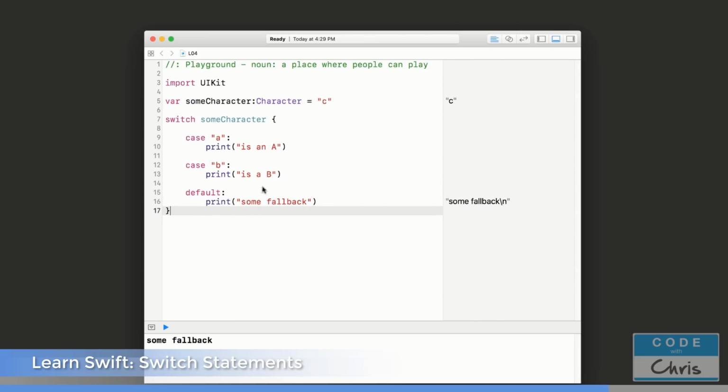And of course, you can have a whole bunch of different case labels. It just doesn't have to be the two that we have here. And the benefit of using a switch statement is that rather than using an if statement and having all of these else if clauses, reading this is much more clean, and it's a lot easier to read as well.